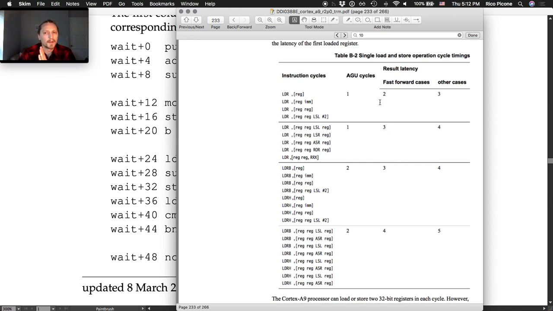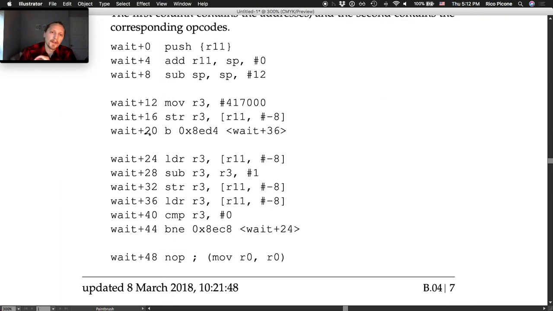So fast forward cases, although I don't have a precise definition for that, that seems to be most of the time. So it shows up nowhere in this document other than this term fast forward cases. However, this result latency, the center column here, seems to be the right number of cycles for our commands.